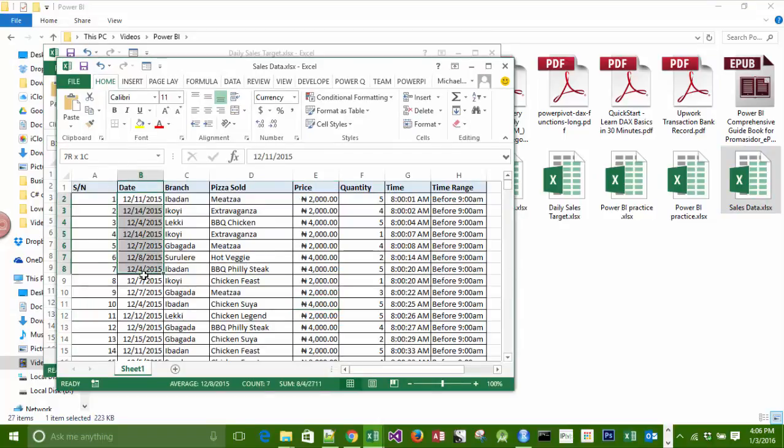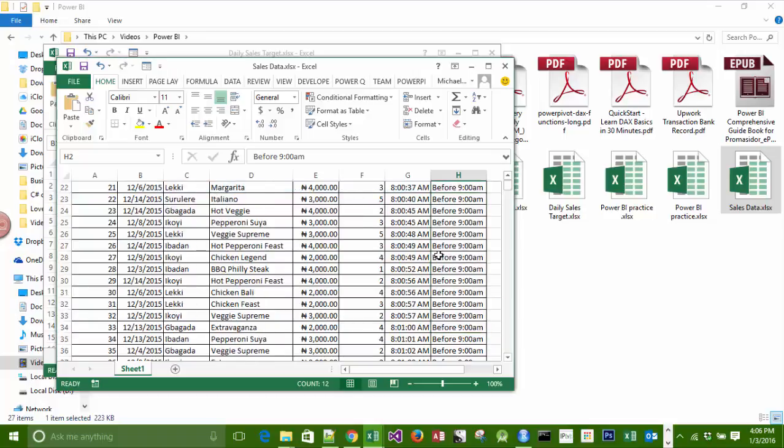So each particular day, the branch, what particular type of pizza, it's a pizza restaurant, was sold, the price it was sold at, the quantity bought, the time the transaction occurred, and then whether it happened during the peak period or off-peak period. For this particular restaurant, they found out the peak period is before 9 a.m. and the off-peak period is after 9 a.m.